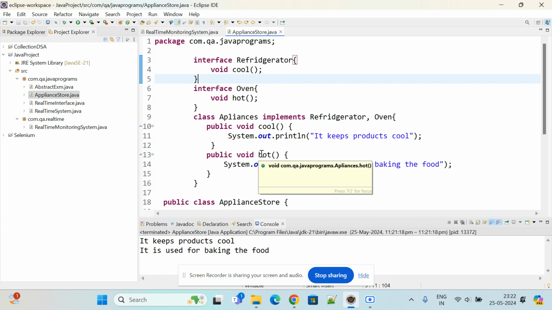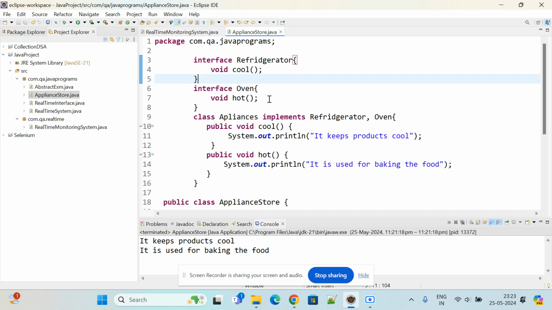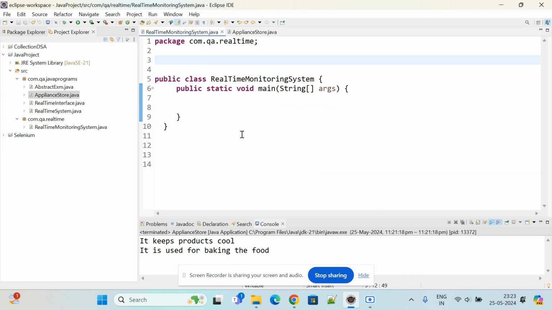Now let me take another example, a real time monitoring system. Just assume this is a robot, how the robot will work in real time. So what are the behaviors of the appliance store? What are the products: refrigerator, oven, washing machines? So many items are available. That behavior is nothing but the methods. How does it work? Here also I'm taking a robot.